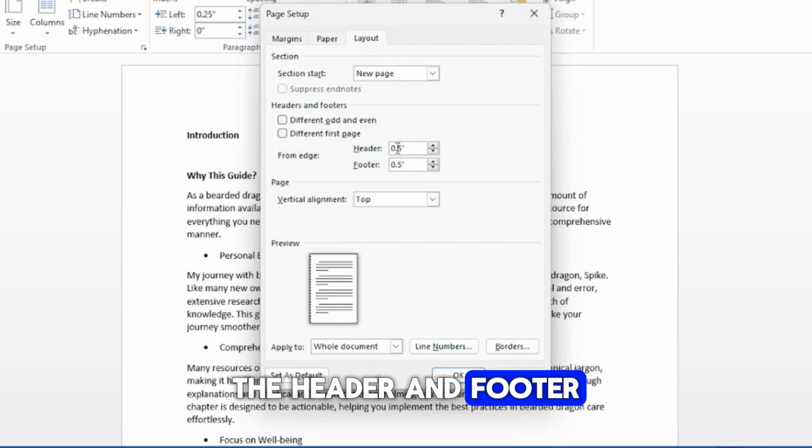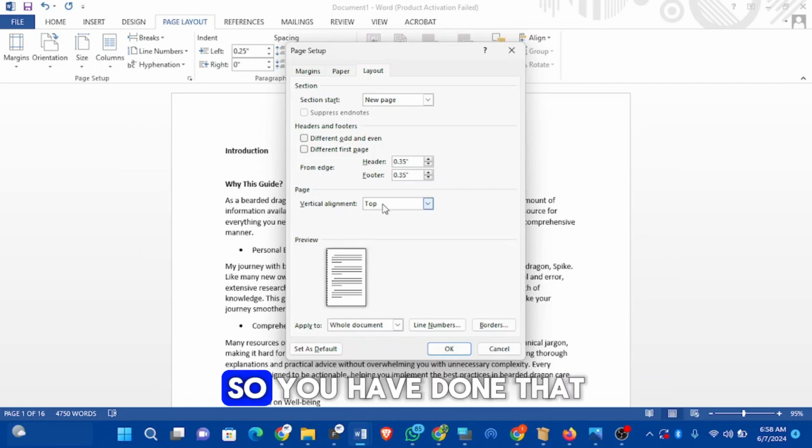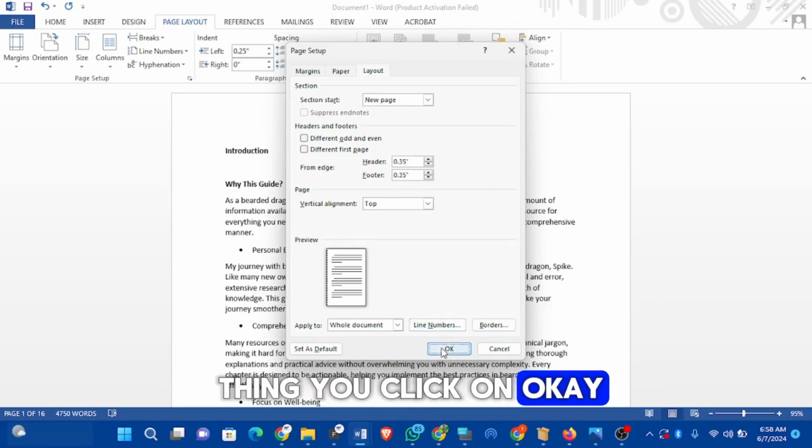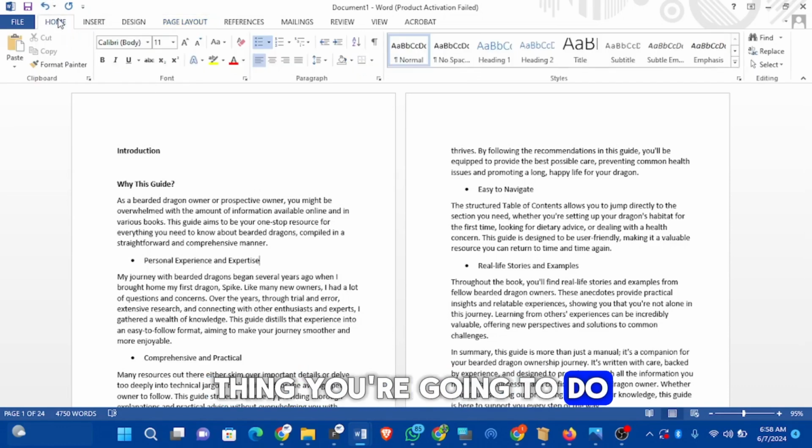Then for the page layout, you're going to change this to 0.35. The header and the footer is going to be 0.35. So you have done that, and then the next thing you click on OK. So now, this is it, guys. This is how the page setup, the page layout, should be.